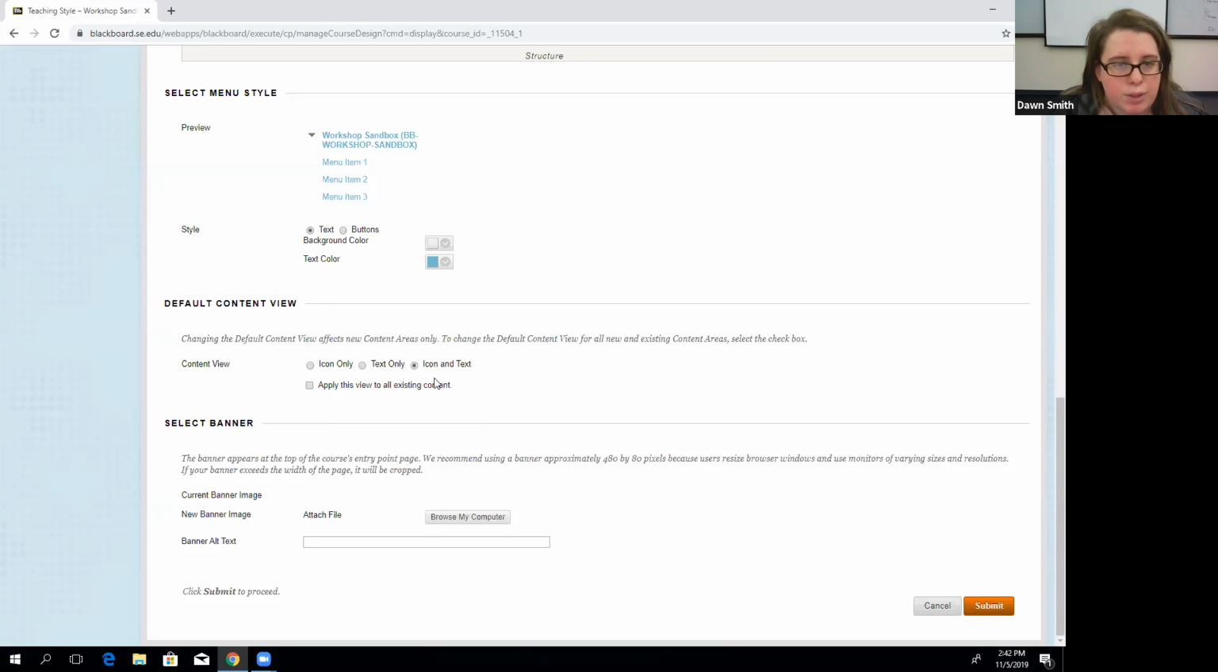With the content view, I wouldn't mess with this just because you generally want to see what the icon is to tell you what you're going to be clicking into, as well as the text of the icon itself. You could also add a different banner here, but that one really, your courses should already have banners in them.